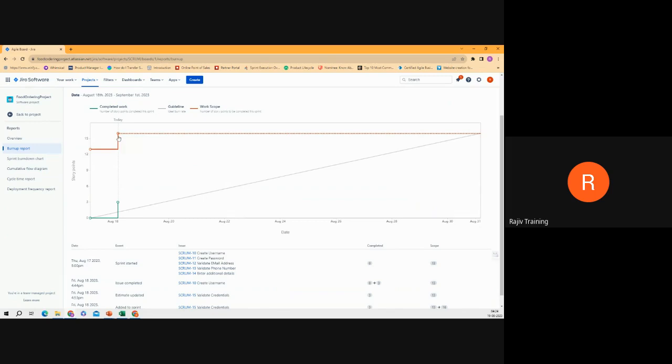That's the main difference between burn down and burn up chart. Of course, in the burn down chart, the gray line is from top to bottom. It indicates how much work is pending. We are tracking how much work is pending, but here we are tracking how much work is completed. Making sense or still confused?